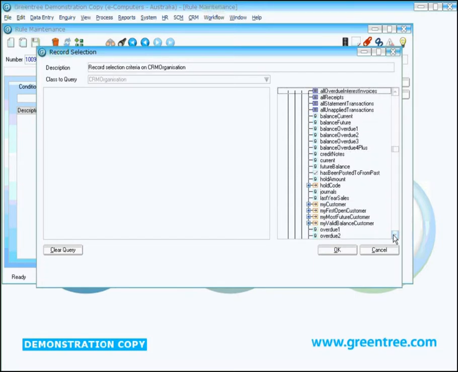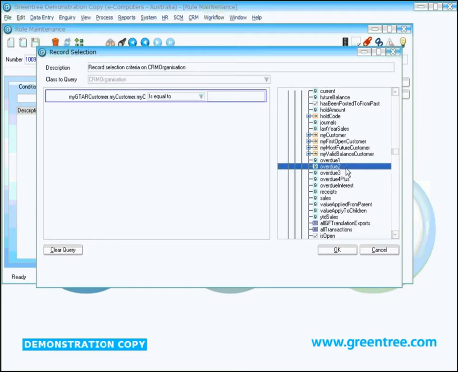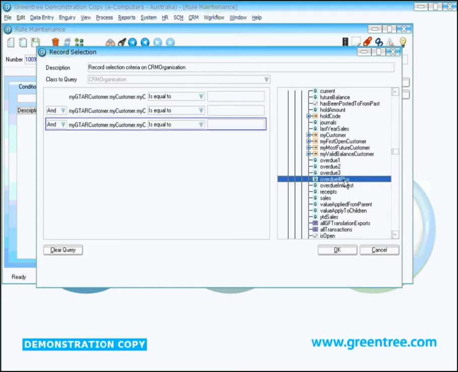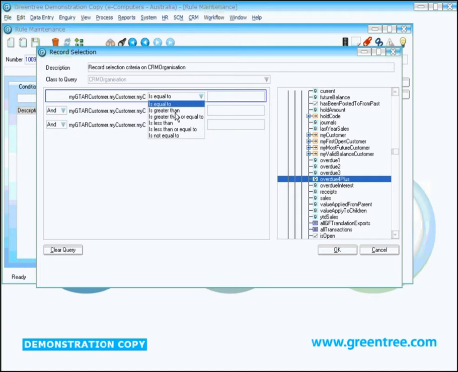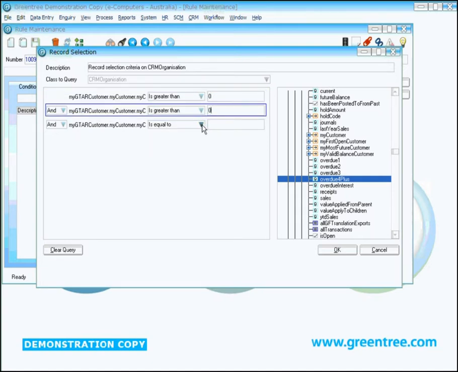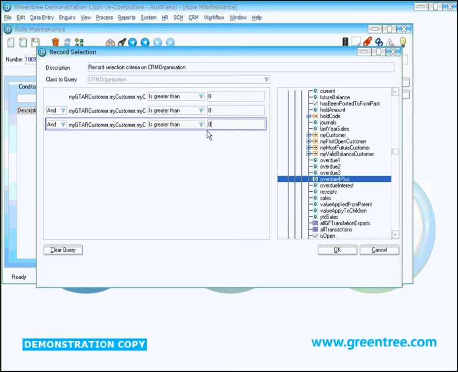In this case we want to check overdue 2, overdue 3 and overdue 4, and simply by double clicking it will add it to my statement on the left hand side. Now what I can do is actually put my criteria in. So if any of these are greater than 0, then I want my rule to fire. So simply by changing them all to be greater than 0 and choosing OR, so if any of them are true, I want this rule to fire.